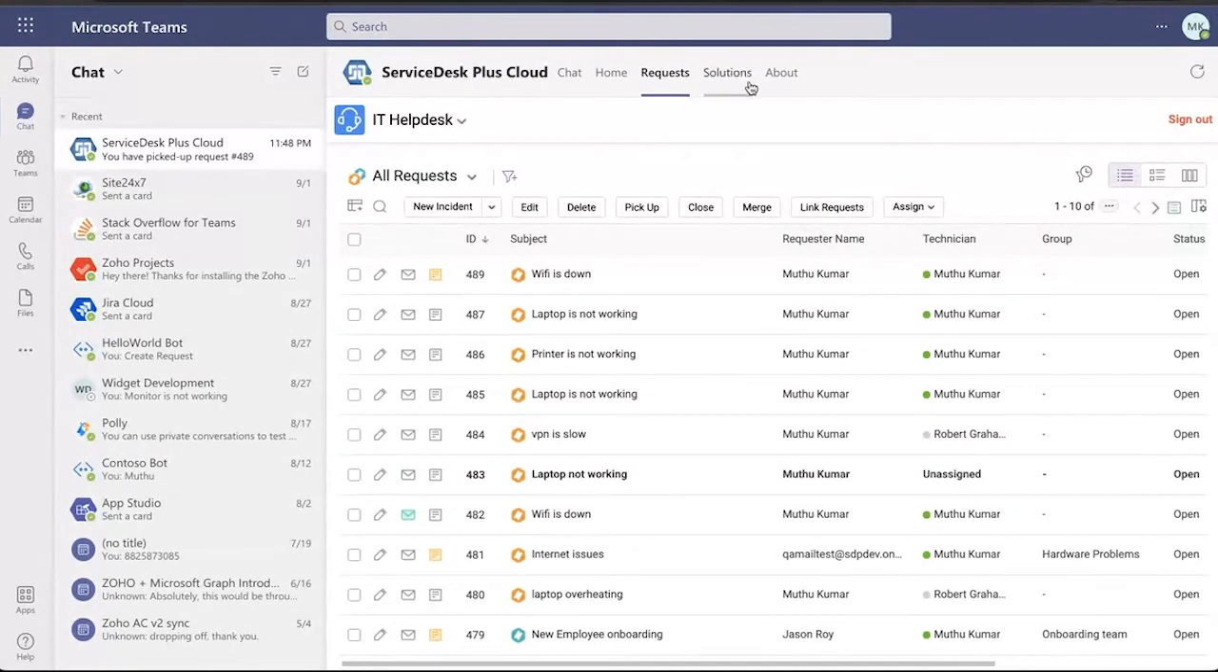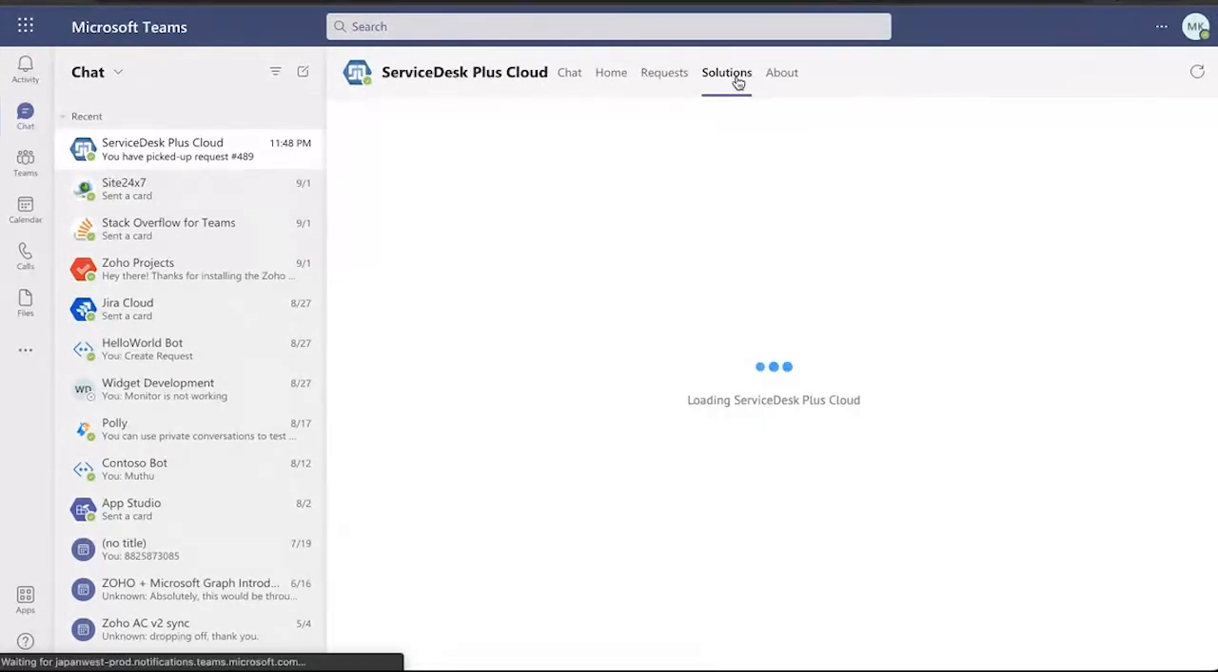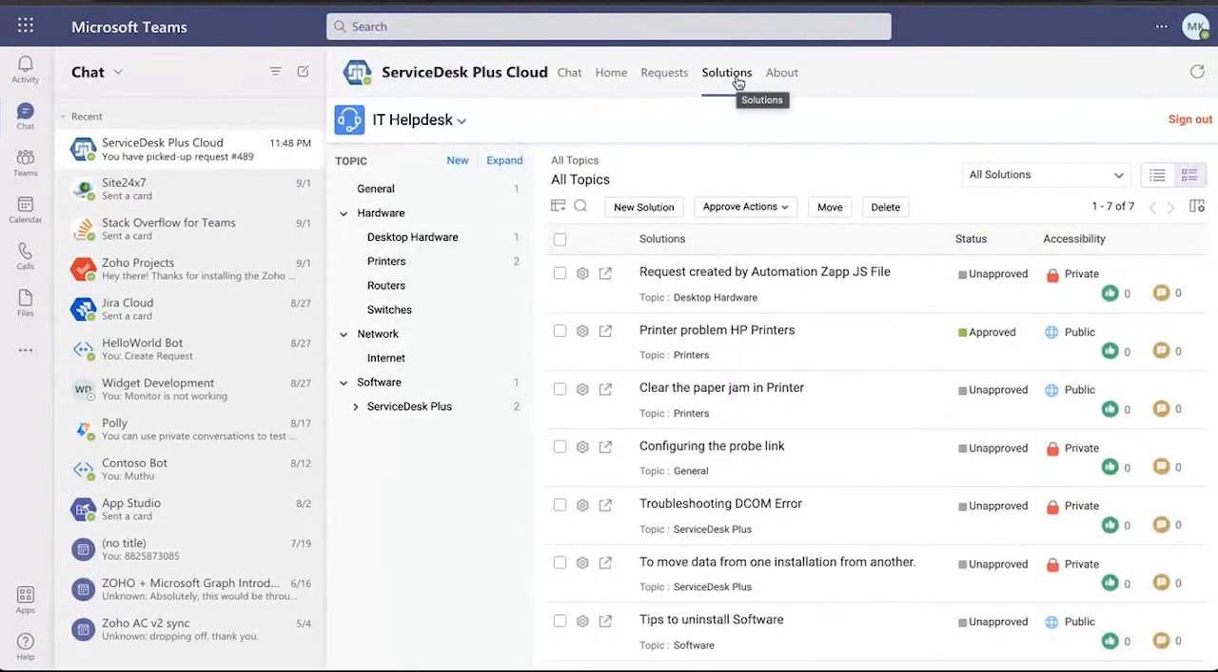And under the Solutions tab, your end users or your technicians can go and search for solutions from your knowledge base. You can add new solutions, approve solutions, and so on. And again, like I told you, the bottom line is just to make sure all the information you need is easily available right where you are working. So in Sam's case, he's working on Microsoft Teams, and all the information or all the actions that he needs to perform are right within here.